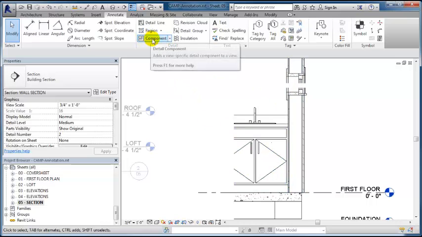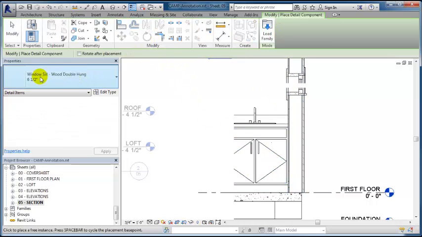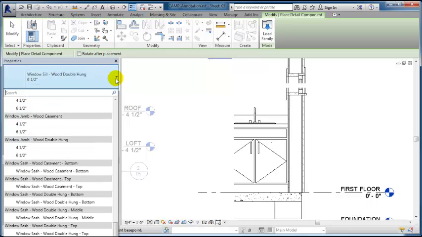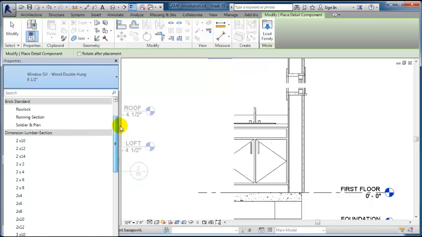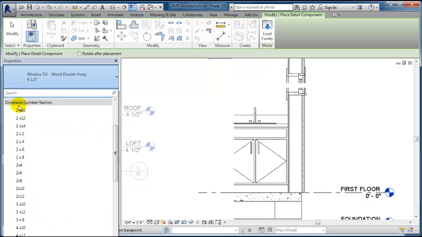So if we click on this Components tool, it opens up a list of the detail components, similar to what we would do if we're creating a window or a door. And if I scroll around, I think you have the same option I do here, which is Dimension Lumber Section. I want to find the 2x6.